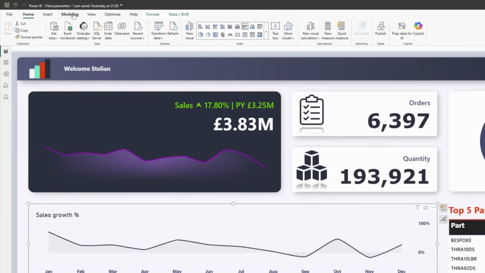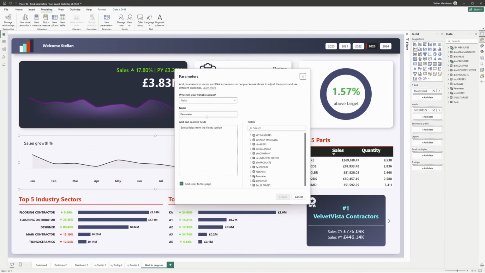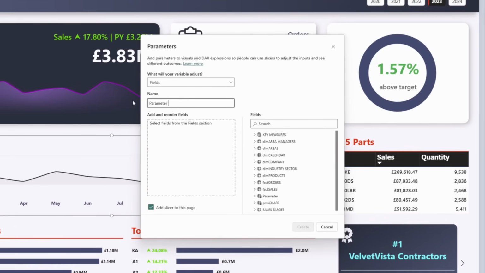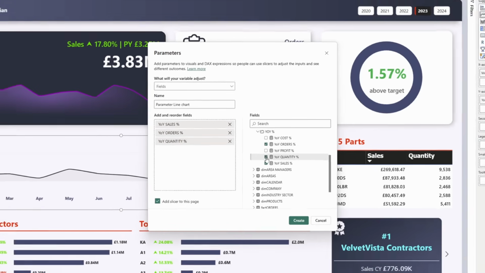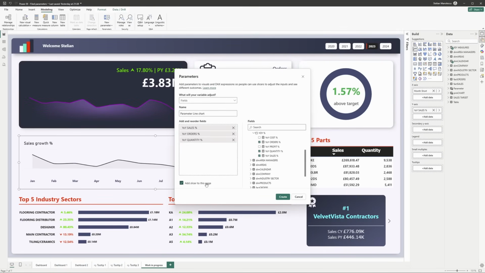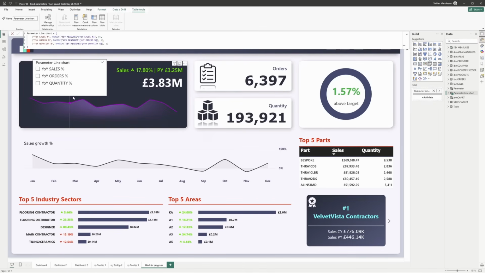So, we go to Modeling, New Parameter, Fields, and over here we will rename this one Parameter Line Chart. And we need to select our measures. In our measures, we'll have the year-over-year, and we'll choose sales, orders, and quantity. And make sure to add a slicer to the page. Let's hit Create. It's working on, and we've added the slicers. For the minute, we'll leave it right here, and we'll deal with it a bit later.